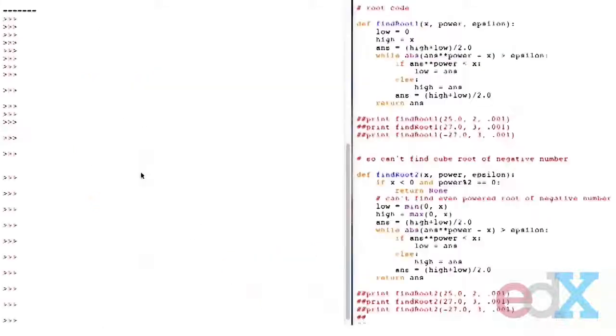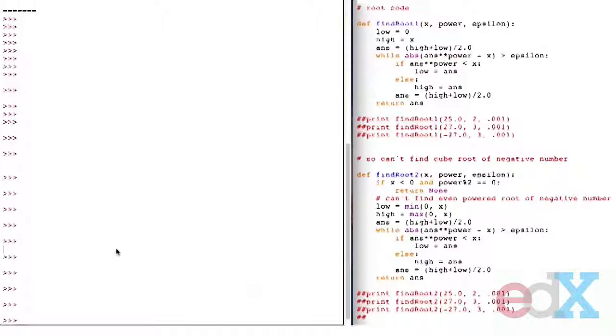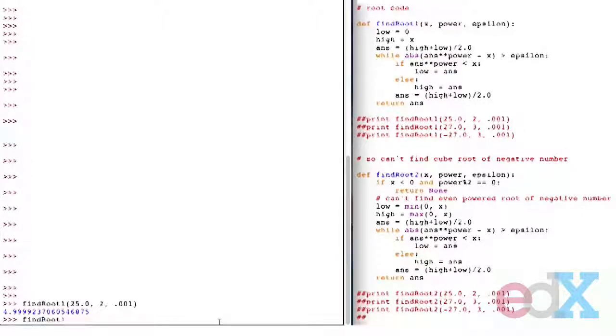Let's try running this. So let's go over to IDLE, and we're going to actually try and run find root 1. So here we go. We've got find root 1. And let's take an example. Let's find the square root of 25, to within a pretty good approximation. And we know the answer should be 5. Does pretty well. Let's do find root 1 of 27, and let's do the cube root of that. We know it should be 3.